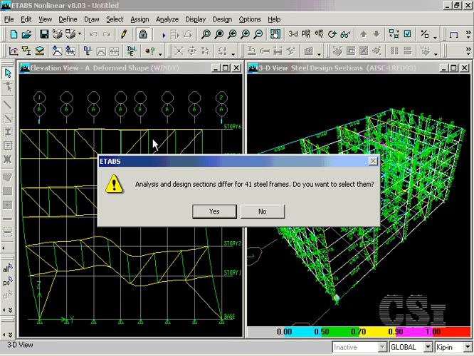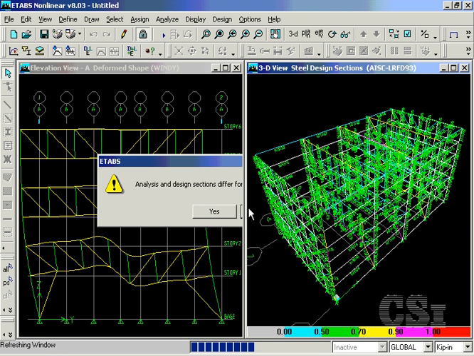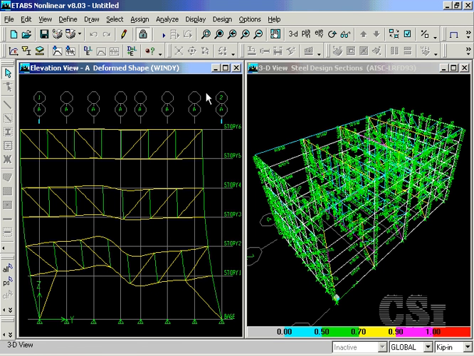The design is complete, but this note indicates that a number of the sections selected in the design phase differ from those used in the analysis. So typically we would iterate through the analysis and design at least one more cycle, or until the sections matched.